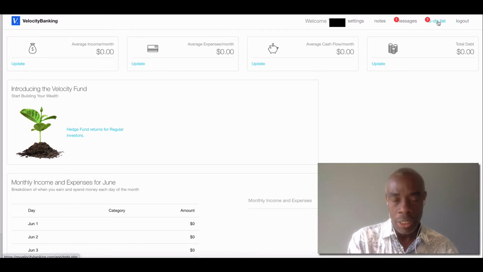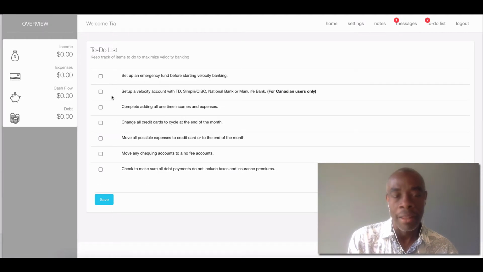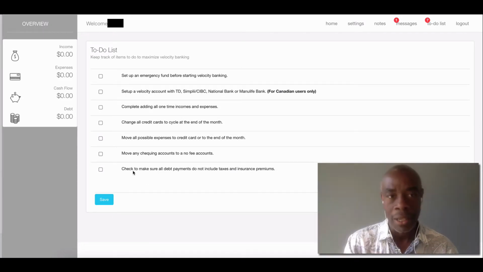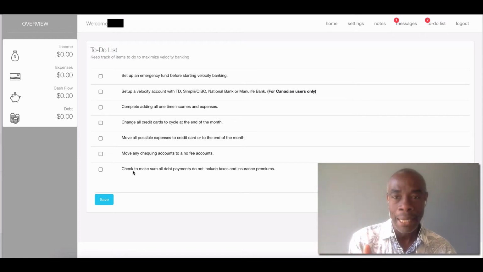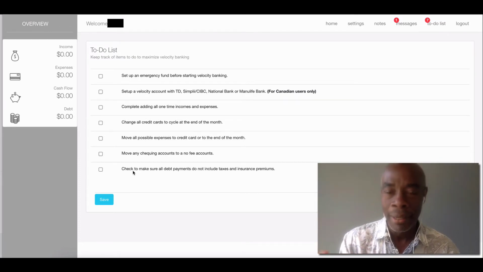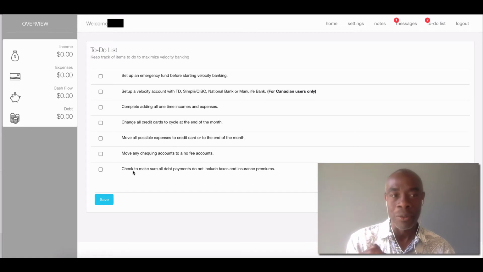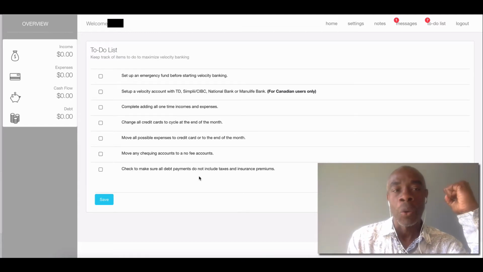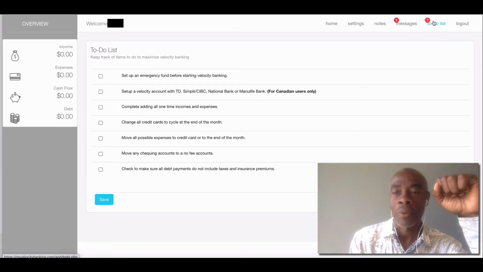The to-do list is interesting, because we put a to-do list of the things you should do while you're doing velocity banking. As you do these, you can just check them off, and you're going to see that this number 7 will get less and less as you check off the to-do list. Now, you don't have to do any of this to actually use the app or to use velocity banking, but the more information you feed into the app, the better it's going to do at giving you the recommendations, and the better it's going to be for you when you try to implement velocity banking. So that's the to-do list.